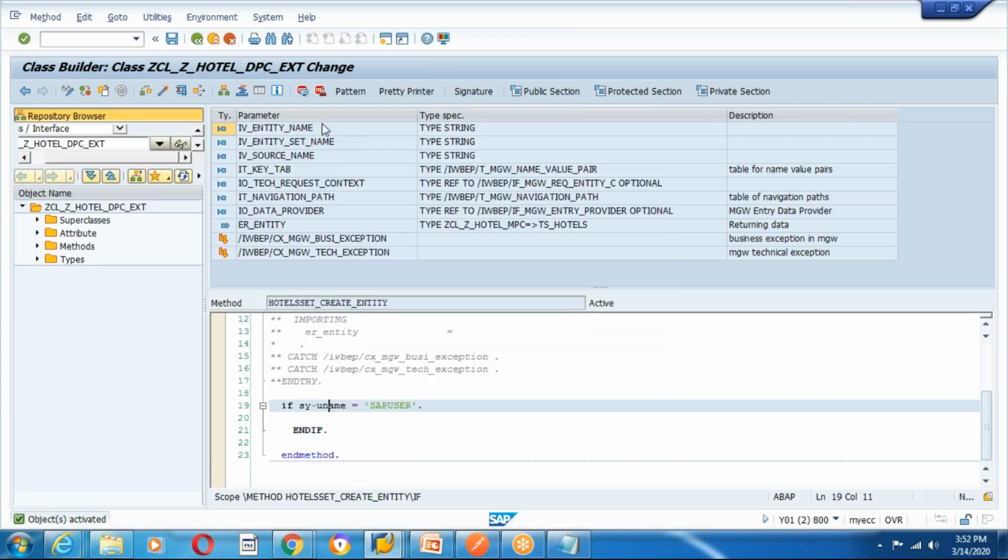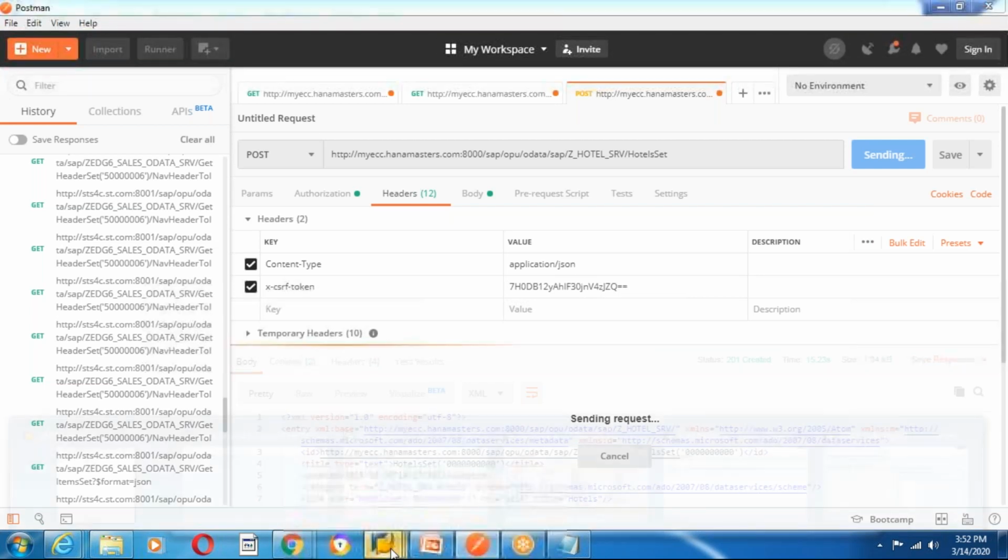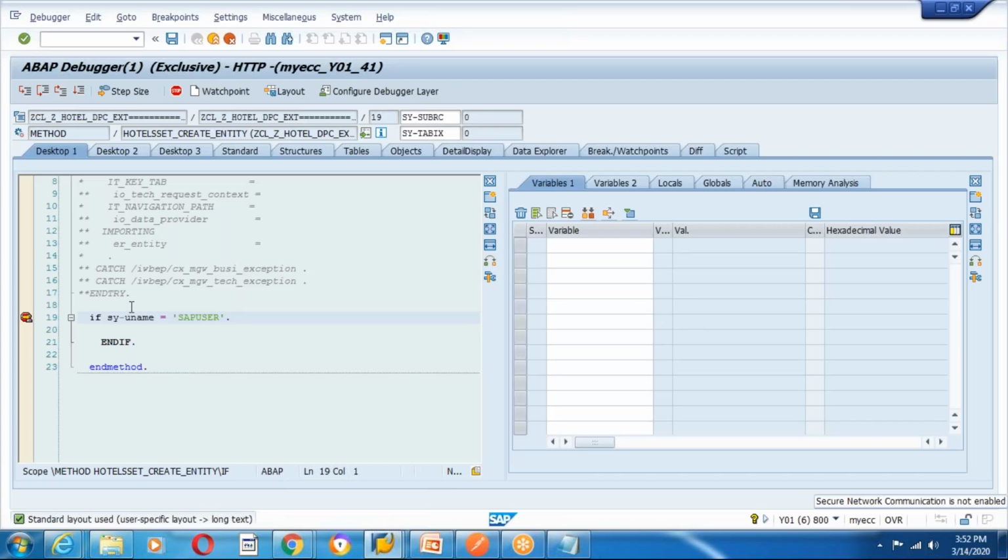So maybe I put an external breakpoint now. I put an external breakpoint. Maybe now I can trigger the service again. Send. Yeah. See, guys, now our method is triggered. What is the method? Create entity.